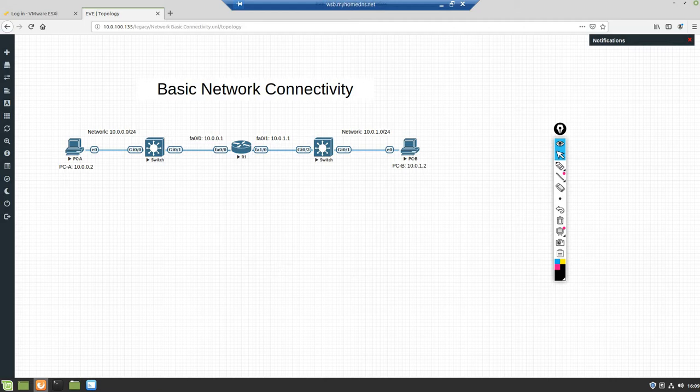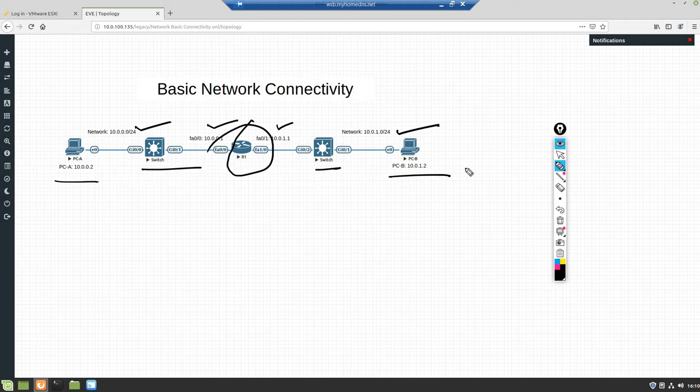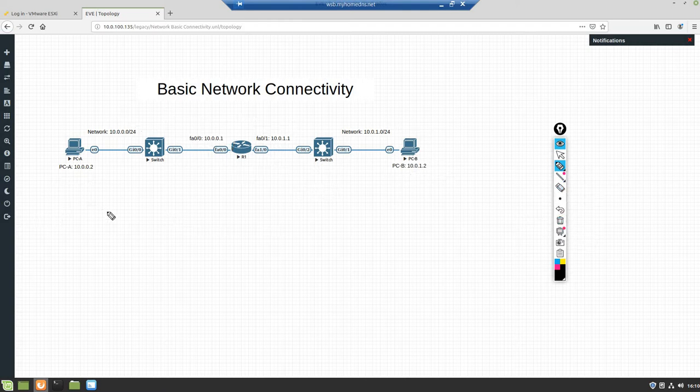What we're going to do is connect PCA to the network of 10.0.0.0, and this PC will talk to PCB, which is on the 10.0.1.0 network. So these are two different networks divided by this router. It's got two interfaces, which are the gateways for these two PCs. I got two switches running here as well. A simple connectivity, nothing special, just to check my own nodes, are they working properly.